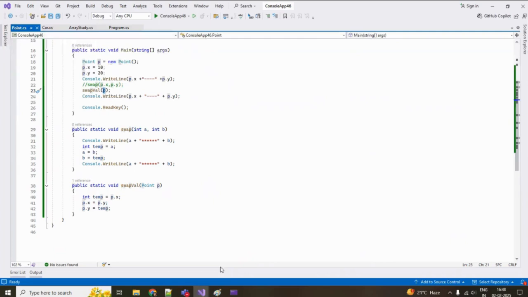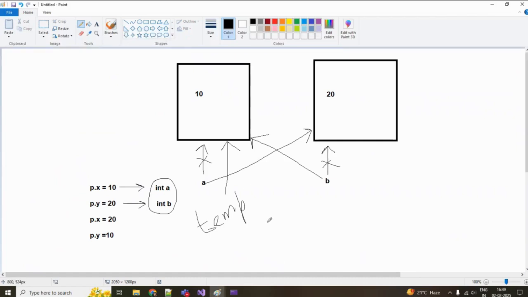But in the second function, I have passed the reference, which is P. So it has taken the reference here. This is known as call by reference, and this is known as call by value. Okay, so I have passed the reference here, which is P. P is the object, P is the reference to where p.x is lying and where p.y is lying. I'm passing the reference of that object. So exchanging is done between these two.